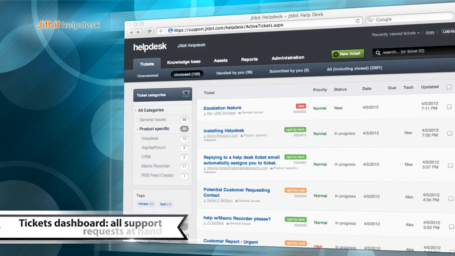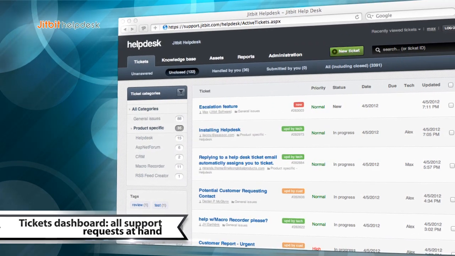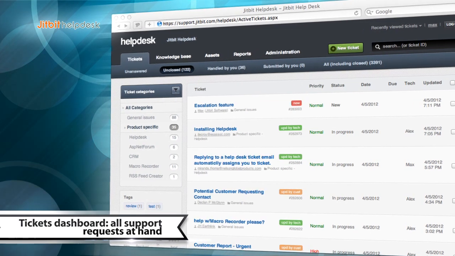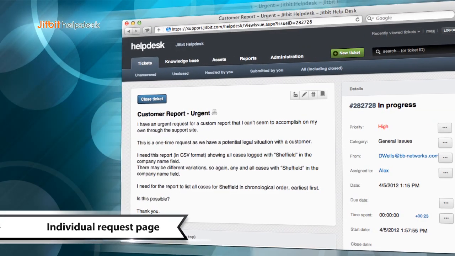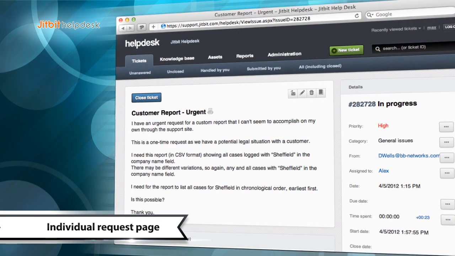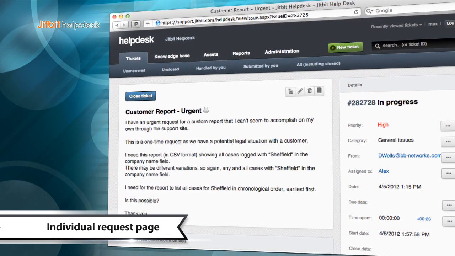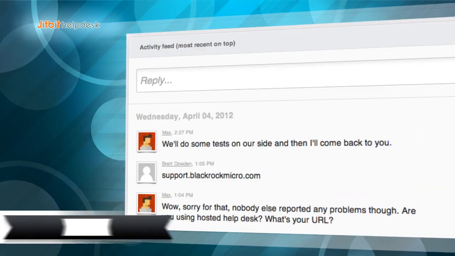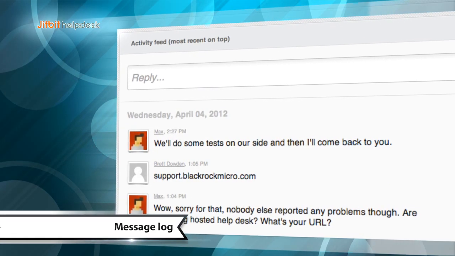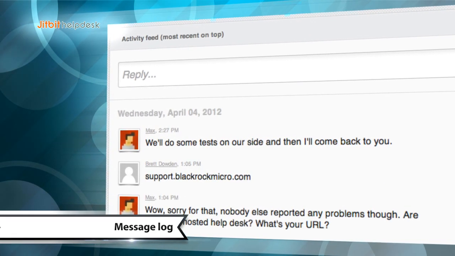Jitbit Helpdesk features a handy dashboard for all incoming requests, allowing filtering, tagging, and categorizing. You can assign individual tickets to team members, set due dates, and attach files and documents, all in one place. Send replies to customers, track the communication history, and review the ticket event log.